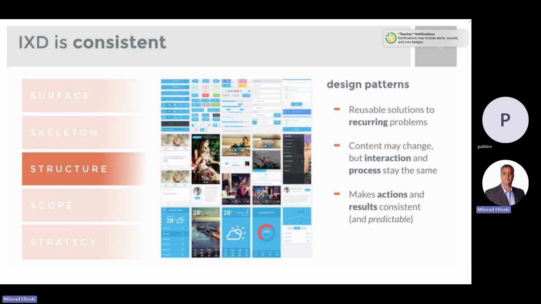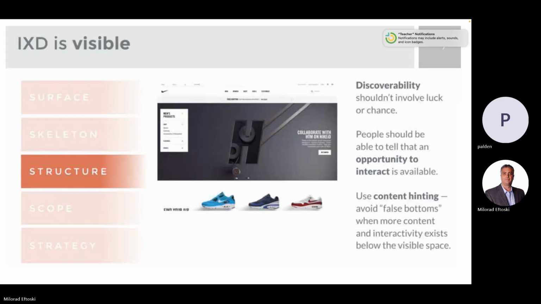So you see how these are like billion-dollar investments of companies making software. And you know what it came down to? The user interaction. And of course, the back end, the processing and stuff like that. So make actions and results consistent and predictable, right? Discoverability shouldn't involve luck or chance. People should be able to tell when an opportunity to interact is available. Use content hinting. Avoid false buttons. Hint when more content interactivity exists below the visible space.